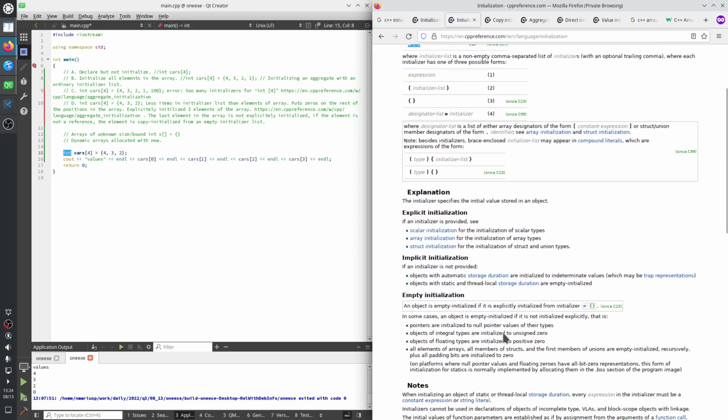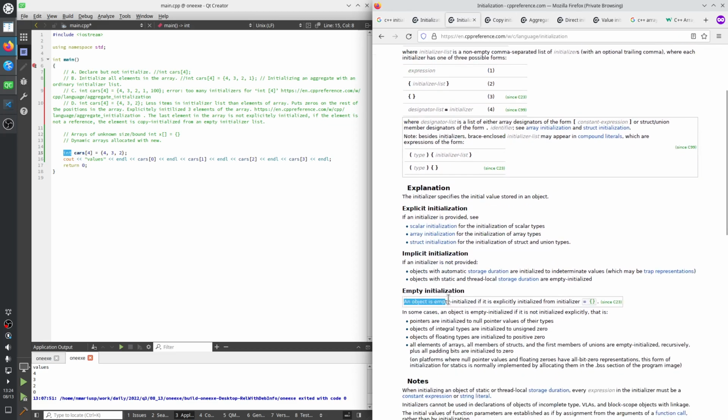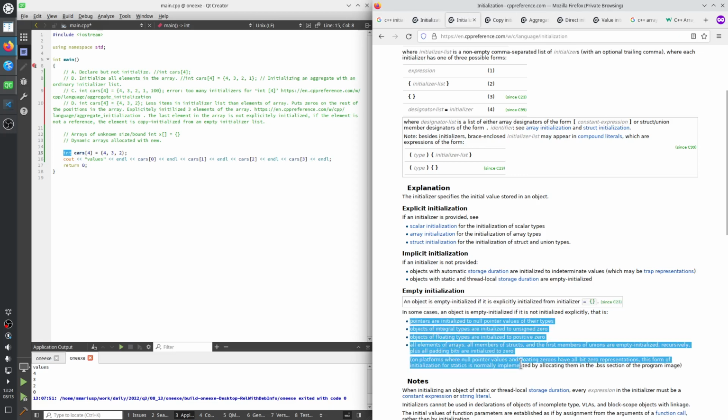Okay. An object is empty initialized if it is explicitly initialized from an empty initializer. Okay, so the rules for C++ initialization are different from the rules of C initialization.